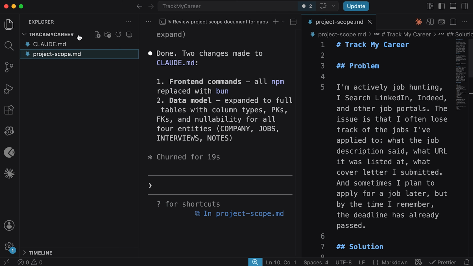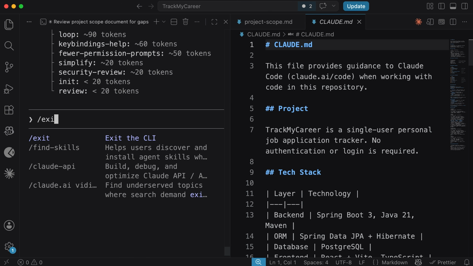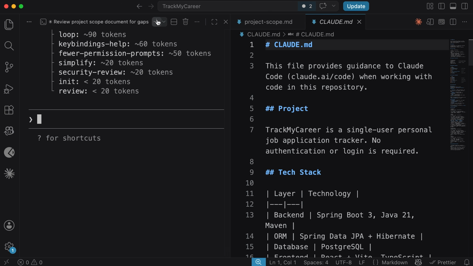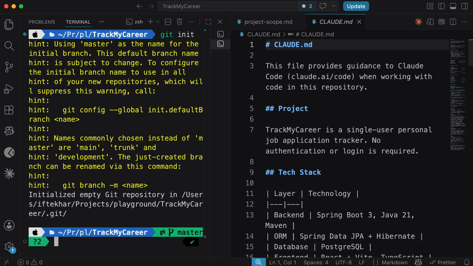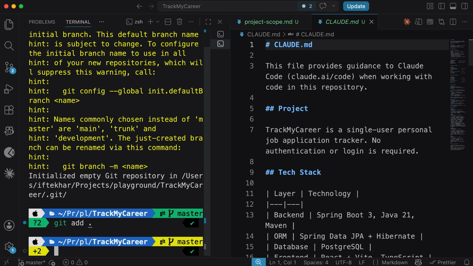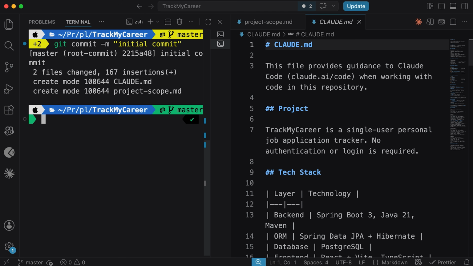Now let's open the sidebar. Now we have our claude.md file in place. Now let's initialize a Git repository and commit our changes. Open a new terminal. Initialize it as a Git repository. Stage all the files. And commit with the commit message, Initial commit. Now our project scope is ready.